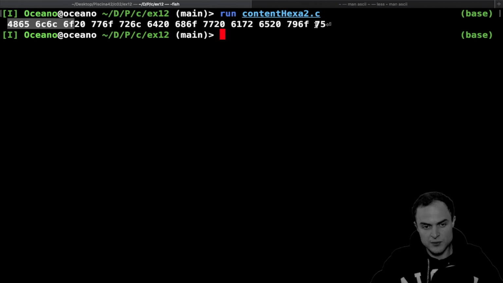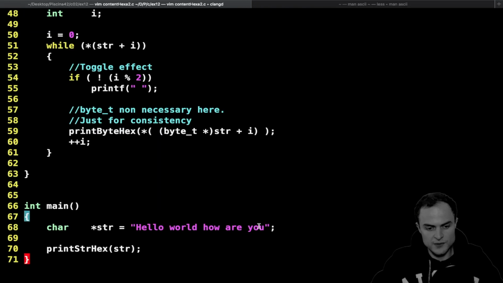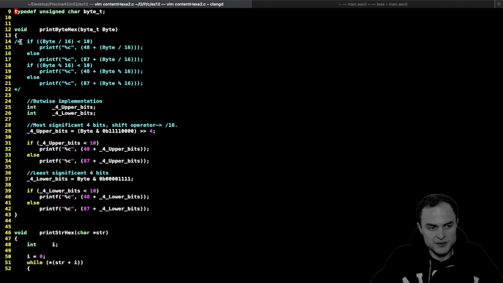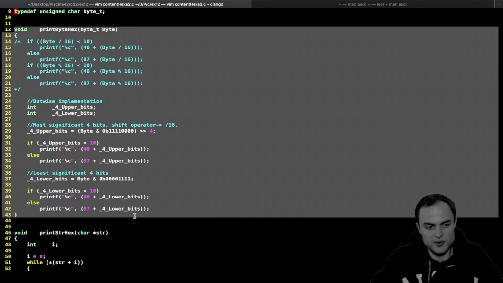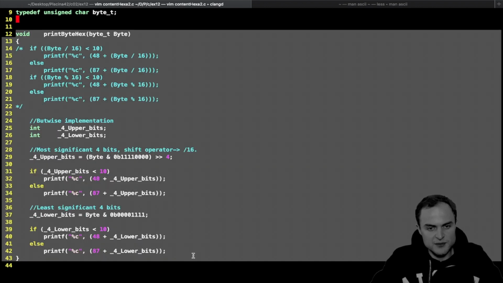Till the last. Here we have 75. 75 is the U, of course, the last char of my string. You see, you have this one. That's perfect. You understand now how to print a string in hexadecimal. So basically the big part of this program is again this print byte in hexadecimal. Once you understand this point, it's done, my friend. This is the most important part indeed of this program, of the exercise in total, I guess.